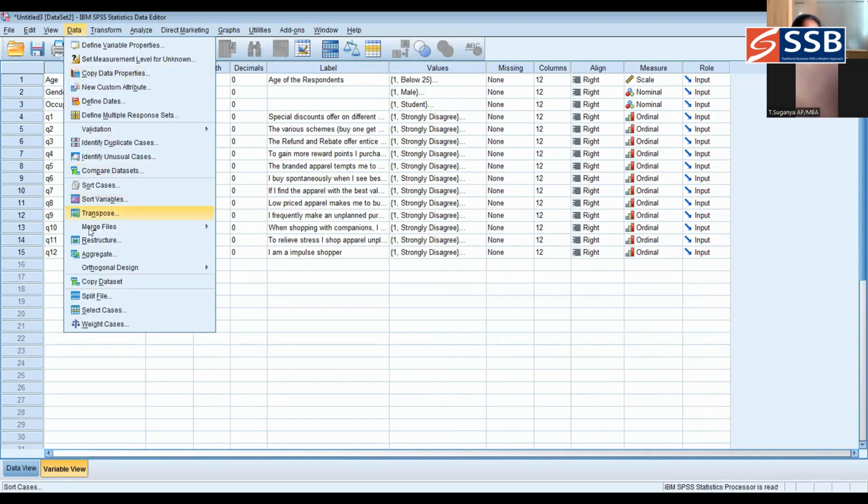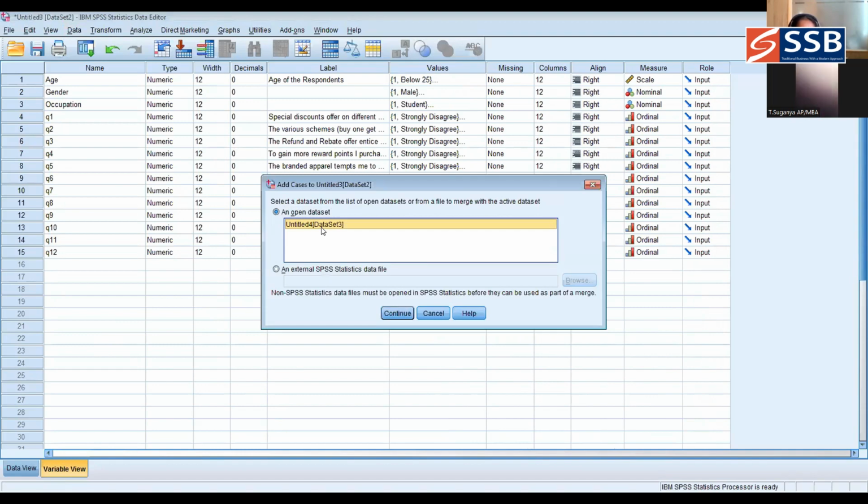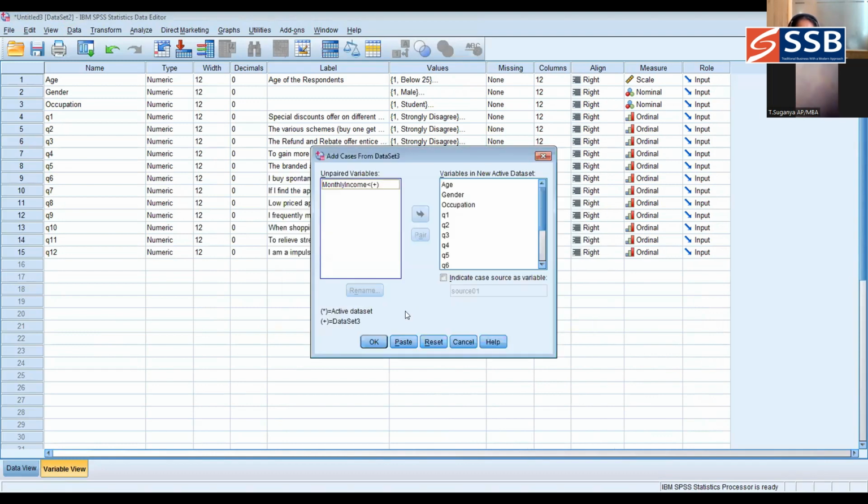Okay. Data, merge. Yes. Add cases. Now you can see that other data set, no? Yes. Click on that and continue. So whatever it is, the same. Paired will be shown in the active window data set, the right side one. Now you can give OK. I'm not getting any unpaired variables. That means both are paired. I wanted to show why, because you should know the difference between unpaired and paired. That's why I showed like that.